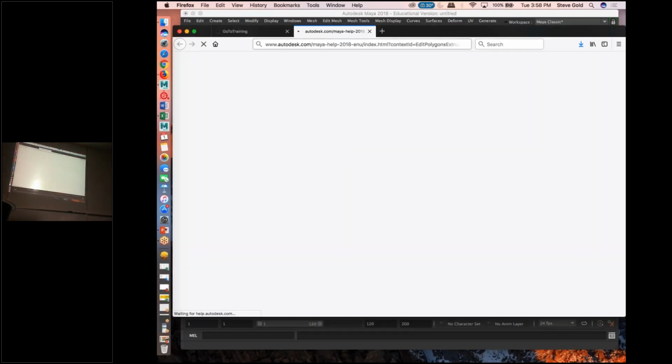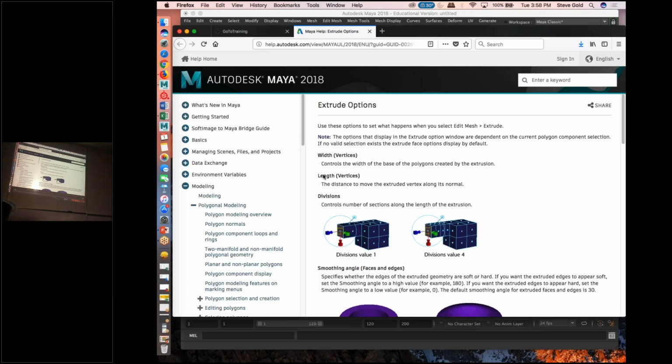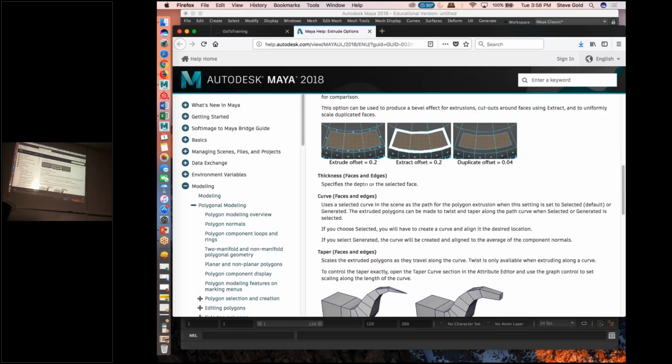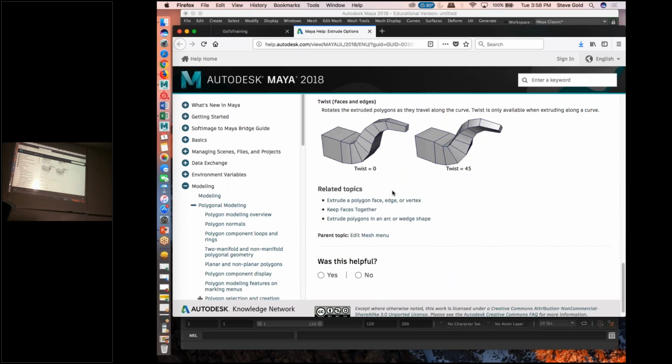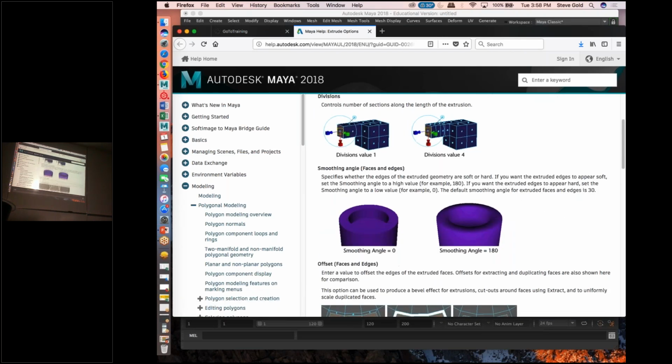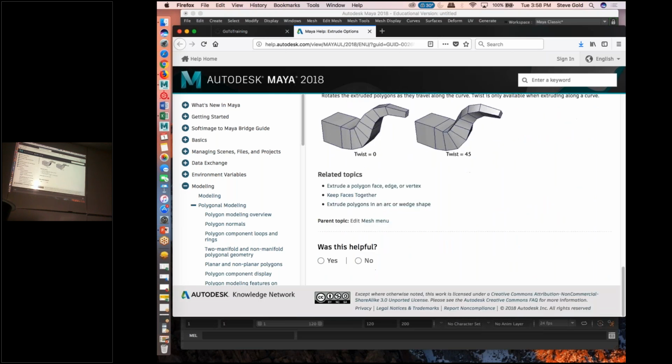Yeah, let's look at that. It will launch your internet, and it literally opens up the options for the tool, and you can do some reading. It talks about how the tool works and the way you can play with it. There's often related topics on the bottom that will lead you to more information. So as long as you have an internet connection, you can learn about any tool, whether I showed it to you or not. Does that make sense?